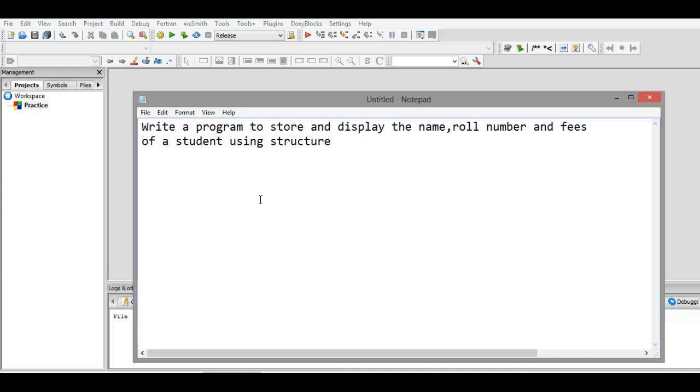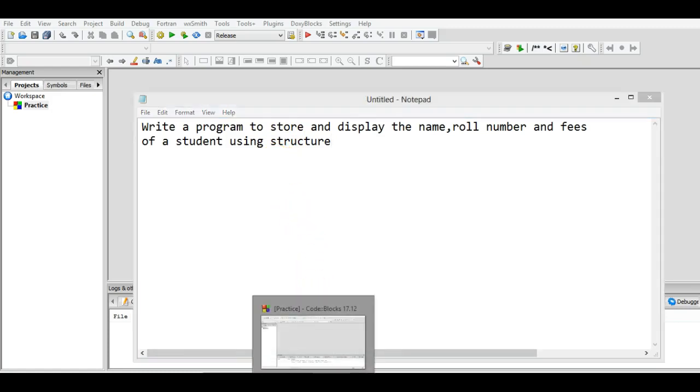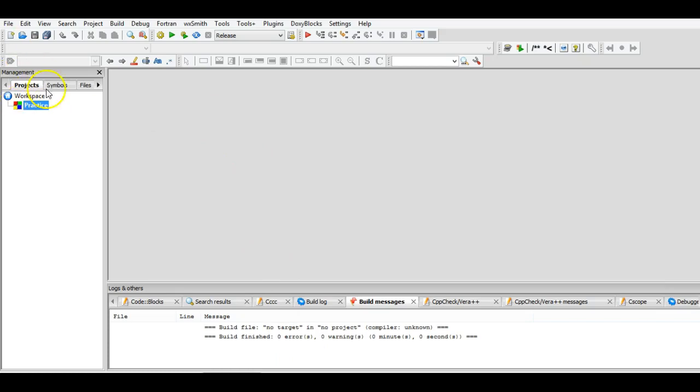We need to write a program to store and display the name, roll number, and fees of a student using structure. Let's start this activity. Right now I'm using CodeBlocks version 17.12. It is an integrated development environment which makes it very easy to code. Many students and most instructors also use CodeBlocks.